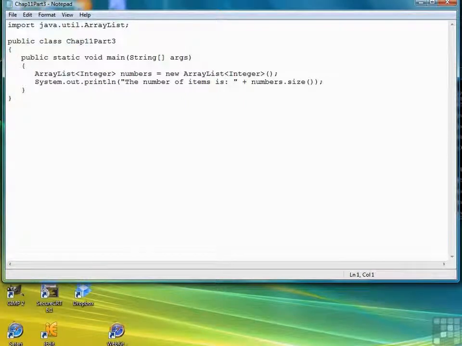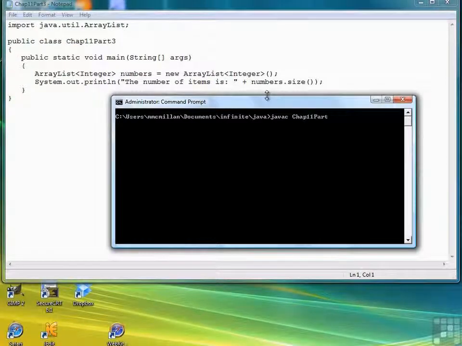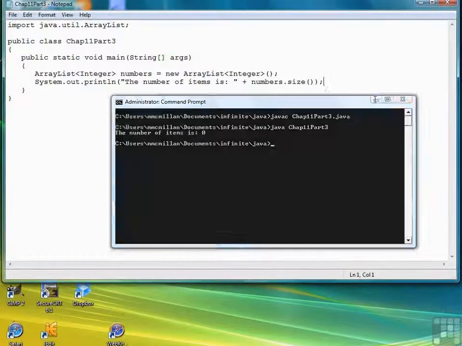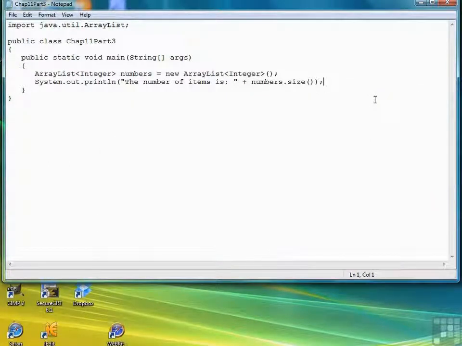So let's save the program, let's compile it. Now let's run it. And it says the number of items is 0 because we haven't added any to the array list yet. Now let's go ahead and do that. The way we add elements to an array list is with the method add.